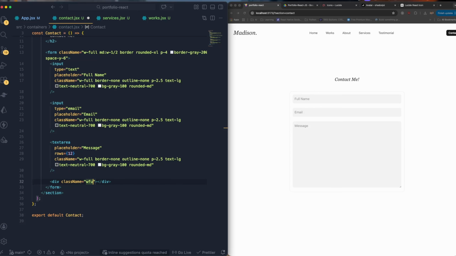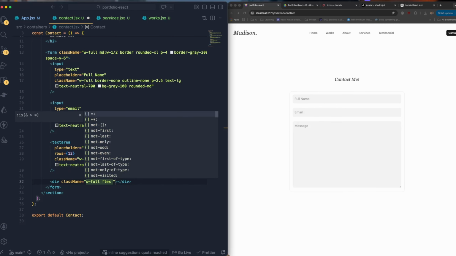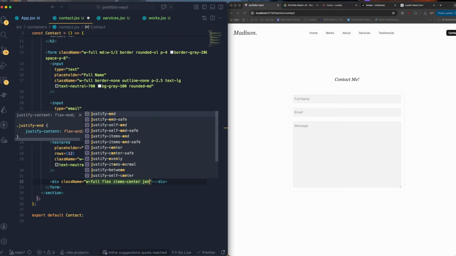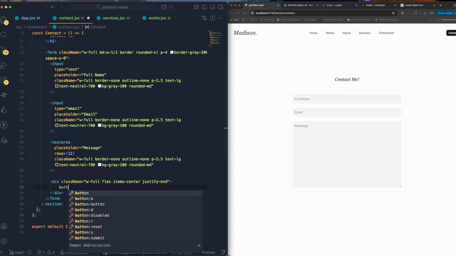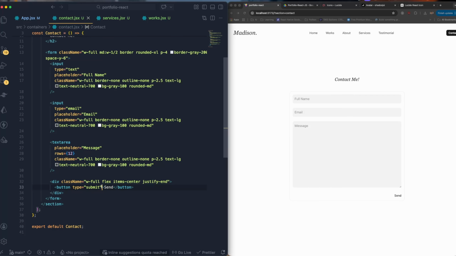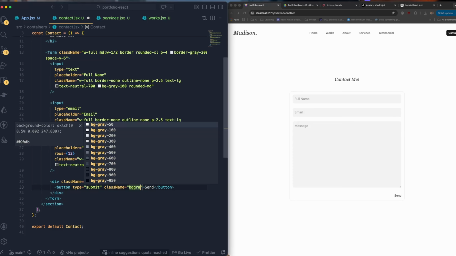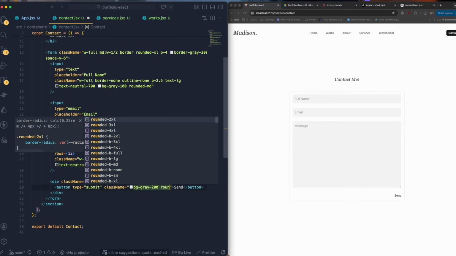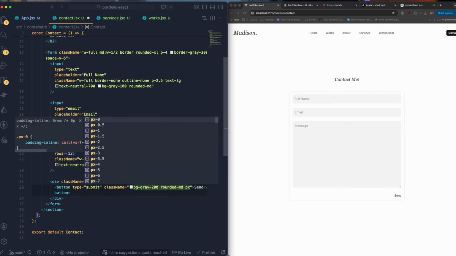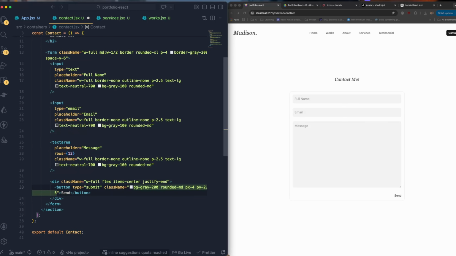So we have this message, and right after here I'm gonna create myself a div. Class name width needs to be full, and flex items center, justify everything in the end. And here I'm gonna bring myself a button with the type of submit, and I'm gonna say send. Okay, that looks like that. Then class name, and here I'm just going to say BG gray 200, rounded medium, PX is going to be 4, PY is going to be 2.5. Save it. That's something like that.